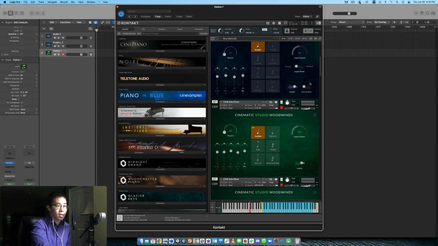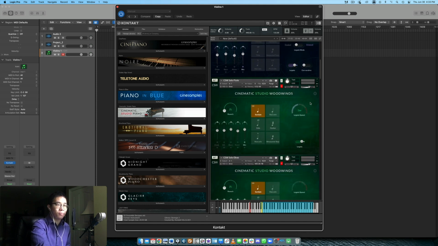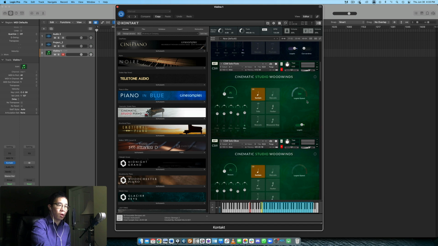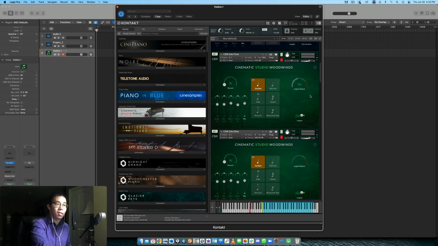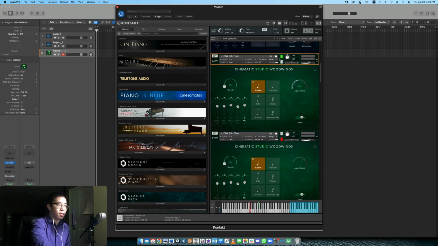And then for woodwinds, I was struggling between Berlin Woodwinds and Cinematic Studio Woodwinds, but I think in general the consistency of CSW won out for me in the end. And again, featuring the beautiful legato, the overall consistency between the mic positions, the articulations, and so on and so forth, made this the clear winner for me in the end. So let me just show you a couple of examples. Here is the flute.